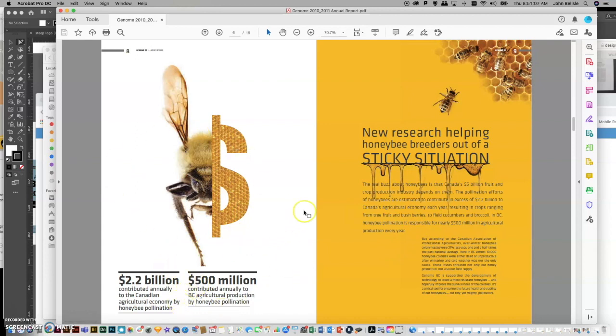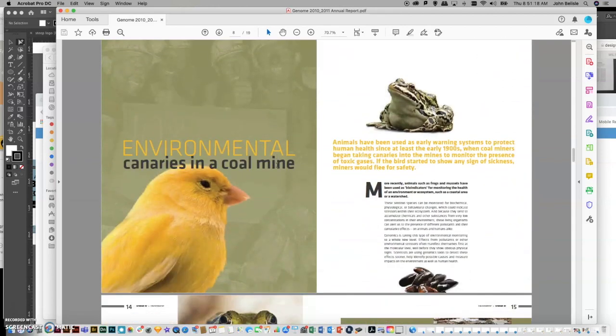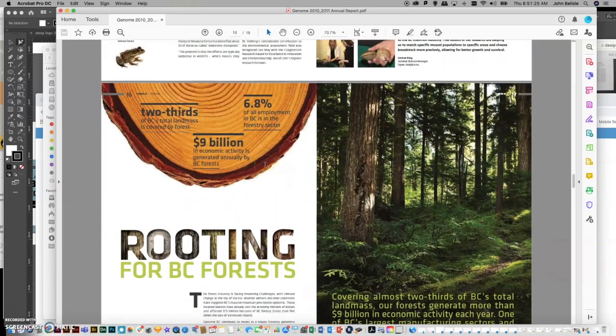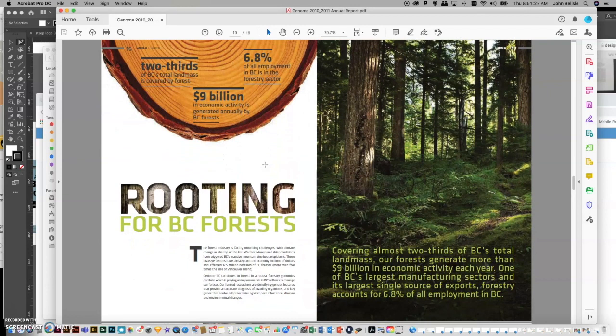So again, trying to, a little bit more over the top, still trying to keep the fairly minimal look to some things, but a lot of layering of photographs and things like that. And then as we go through, you'll see this quite a bit: environmental canaries in a coal mine, rooting for BC4. So you can sort of see a really over the top sort of news magazine feel to this one, but still trying to keep enough white space that you can present the information.